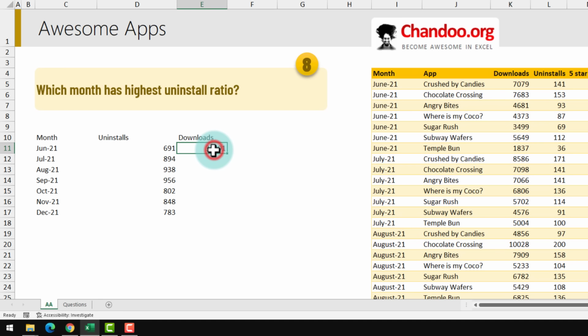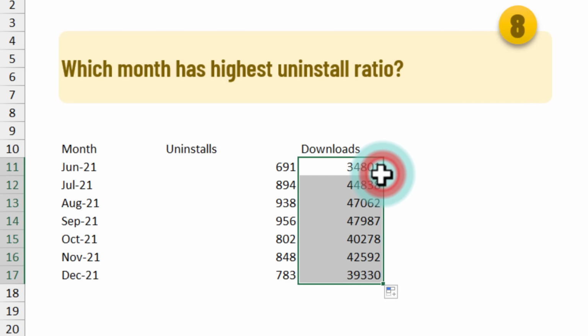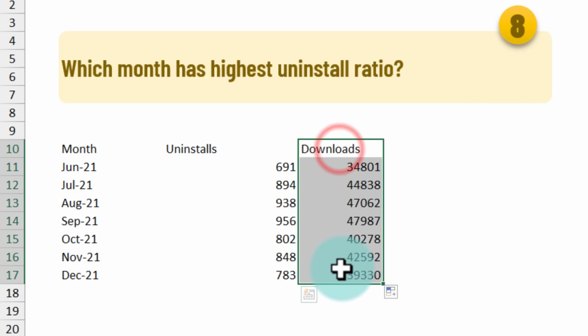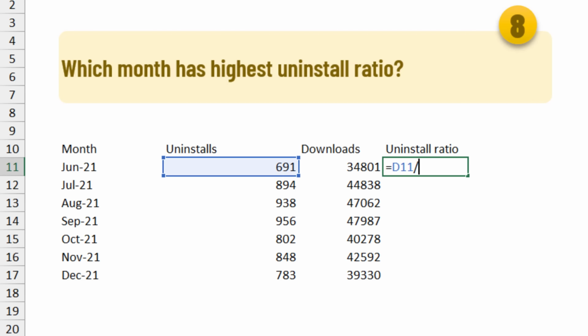And then close this. You can again drag, but another way of filling the formula all the way down until the adjacent value cell has a value is you can just go to the corner. When the cursor changes to plus button, double click, it will also fill this down. So we have uninstalls, we have downloads. We can calculate the uninstall ratio, and this is this divided by that.